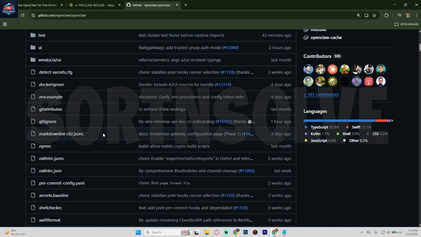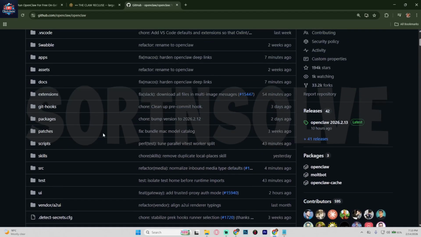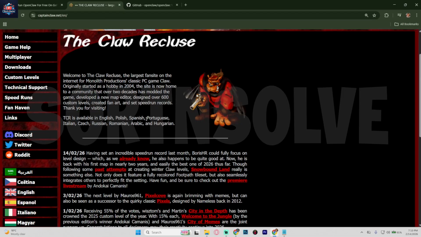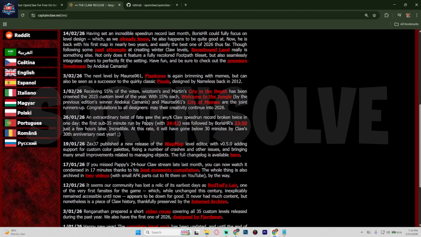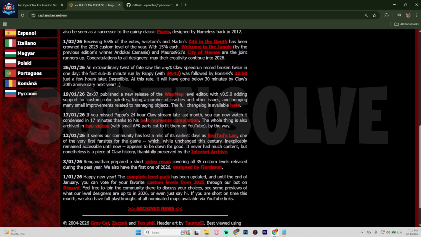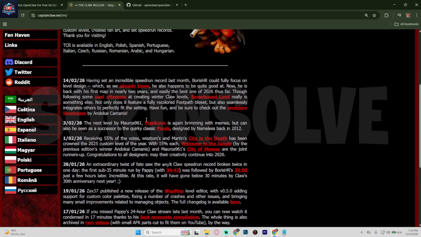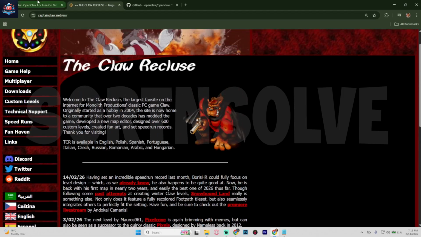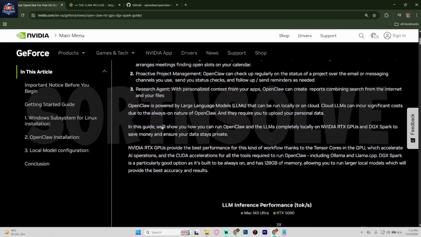Once the download is complete, extract the zip file to a new folder using WinRAR or the built-in Extract option. After extracting, open the folder and locate the main OpenClaw executable file. Do not run it yet.